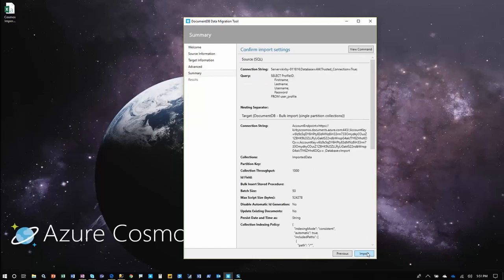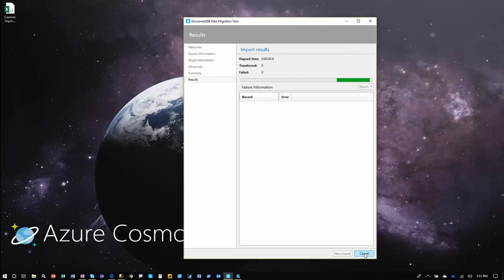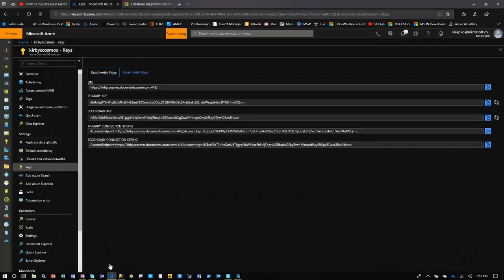We're presented with a summary of everything that's about to happen. Click Import, and if all goes well, we should see Transferred equaling 4, which we do. So then the next logical step would be to go look at the data in Cosmos DB. So back out to Azure. We were looking at our keys earlier. Now we want to look at the data.